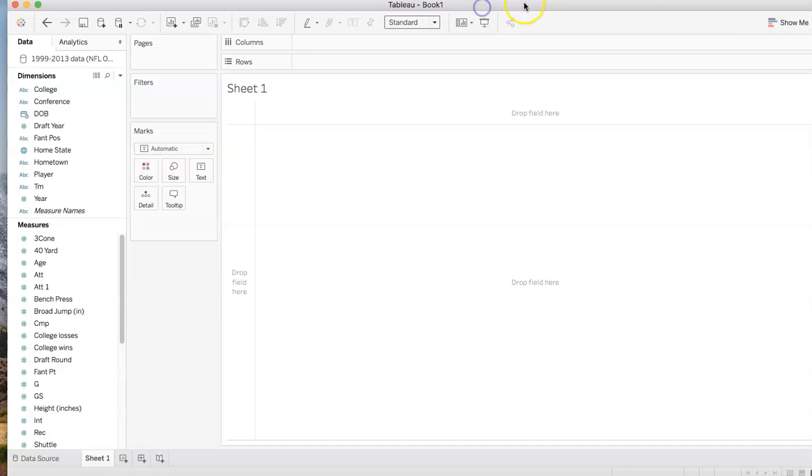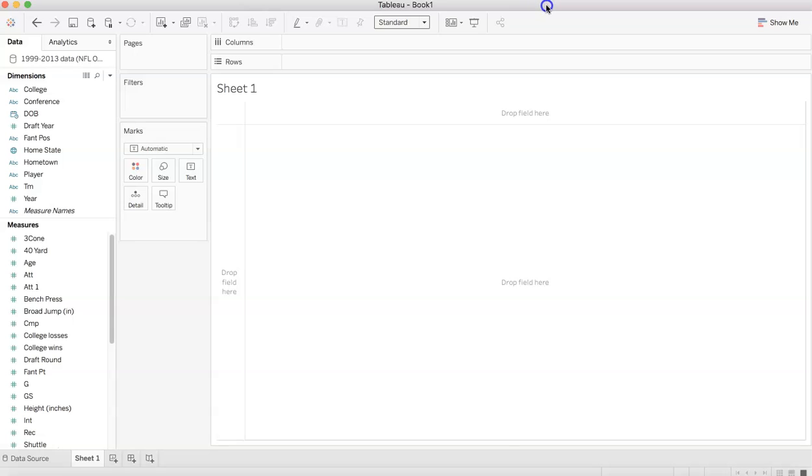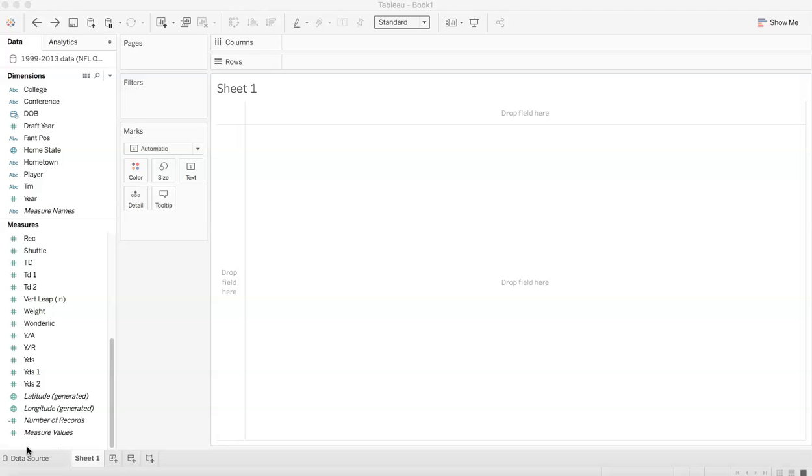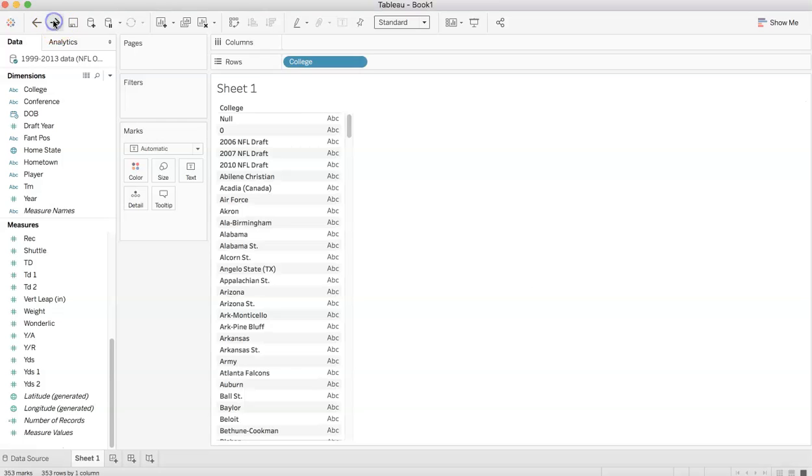Now, let's say our question was very simply, we want to first look at players. My data source is entered in, and now I want to go to my worksheet. Here I'm looking to find out how many quarterbacks came from each college who played in the NFL between the years 1999 and 2013. The first thing I'll do is add college to rows. So I drag college over here to rows, and that gives me my list of colleges.